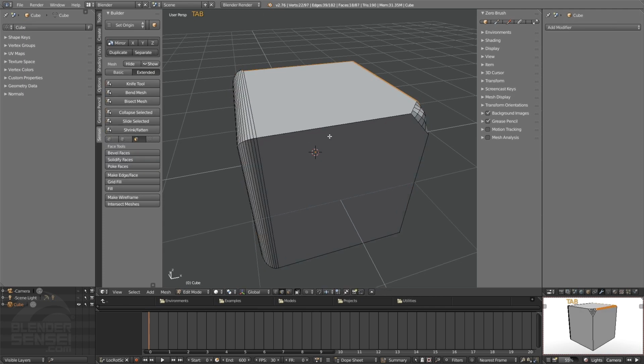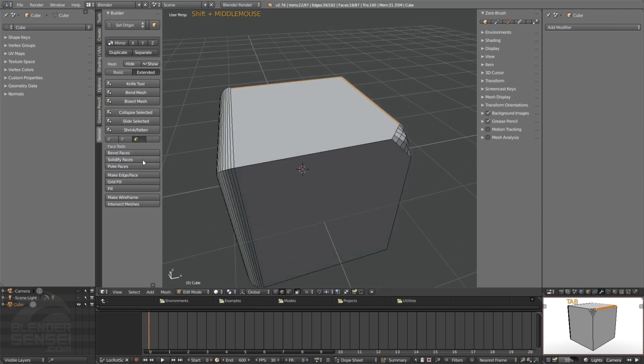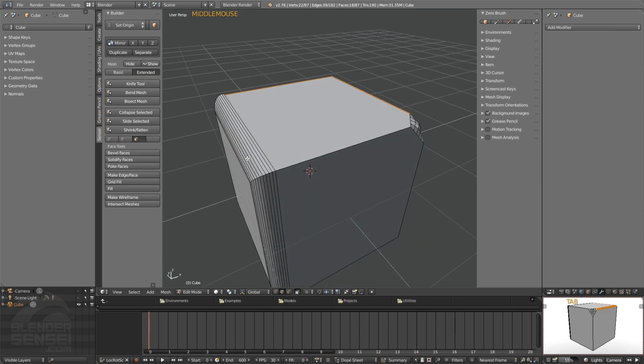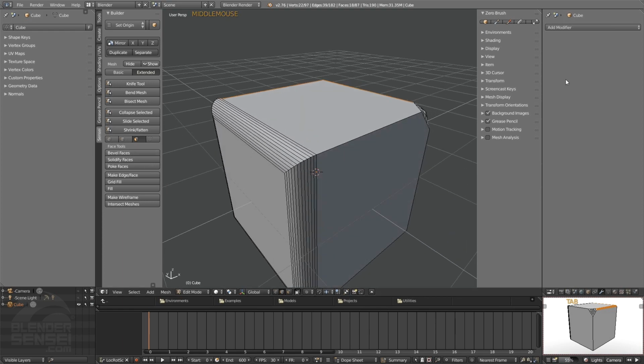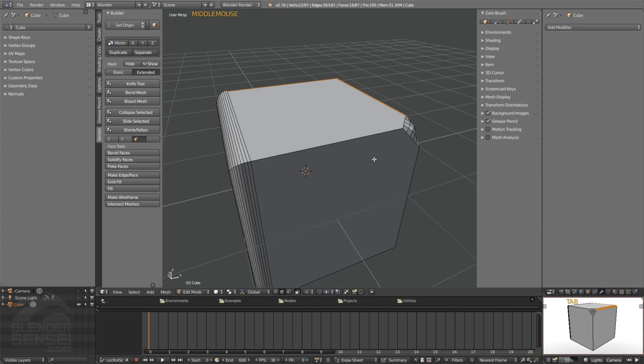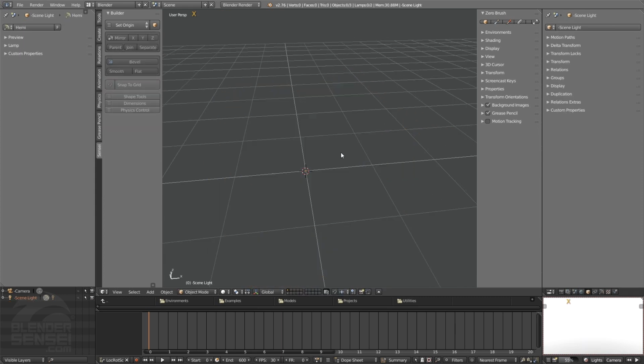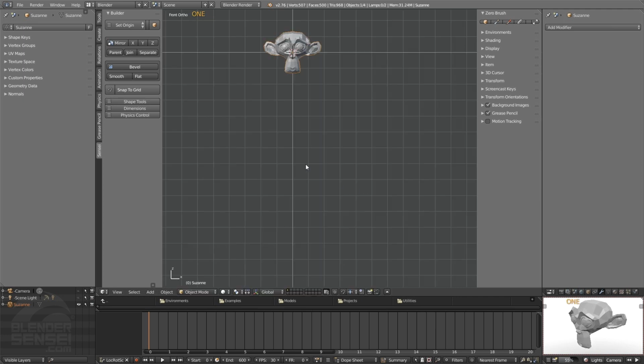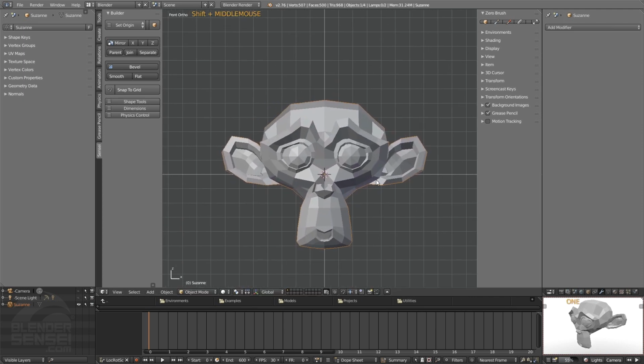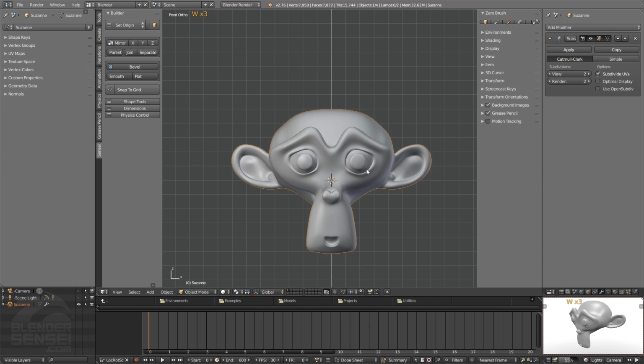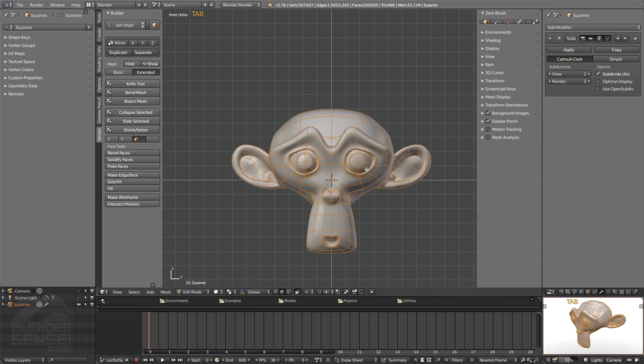I'll press tab to go back into edit mode. This solidify faces button I think is actually not really that useful. I think it's much better to use a solidify modifier. So if I were to press tab to go into object mode, X to delete that, Shift A, and let's add a monkey again, S to scale, 1 to go into front view here. And let's tap W a few times to give it some smoothing. Tab to go back into edit mode.